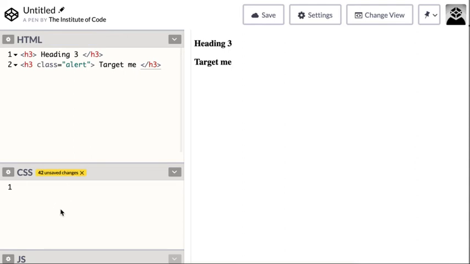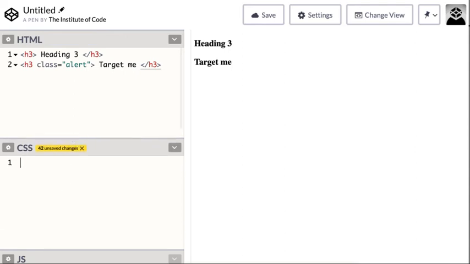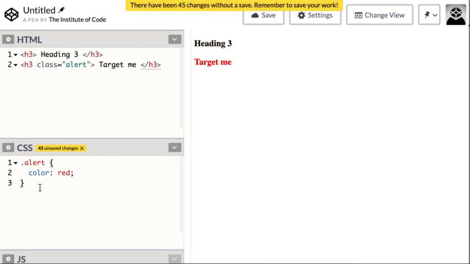And then in our CSS, to target that one specifically, if I used my H3 selector and said color red, both of them would be red because they're both H3s. If I used in my CSS dot alert, then only the second one, only the one with a class of alert is going to be highlighted. Pretty cool? So with classes, we can create multiple classes.